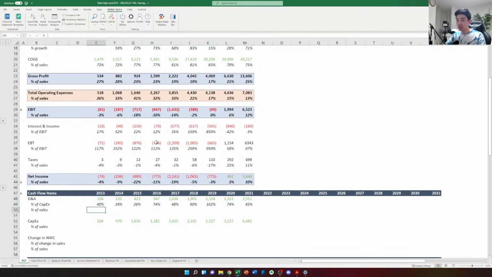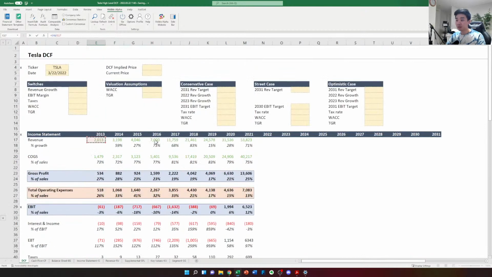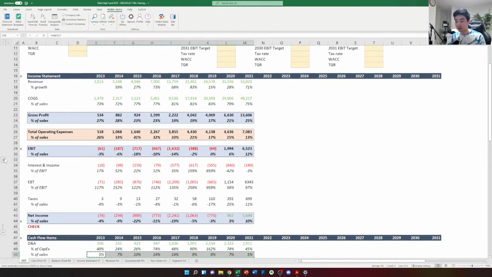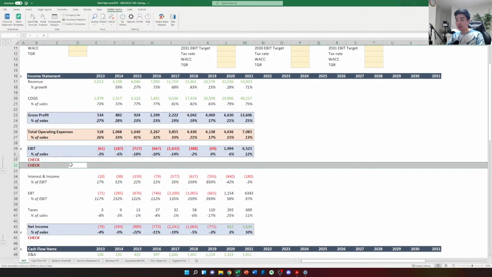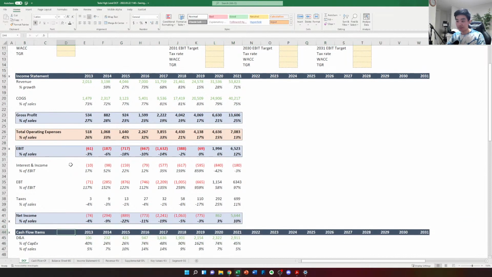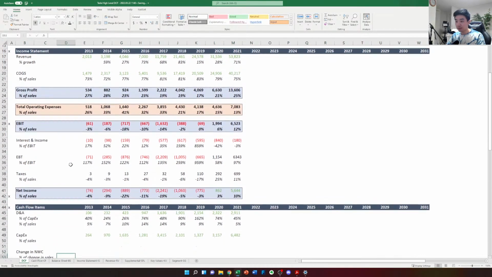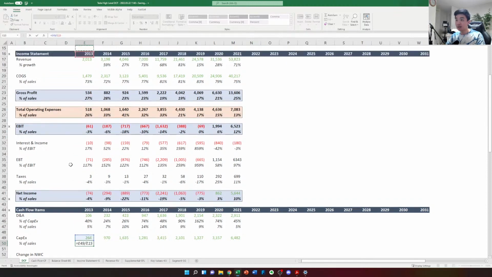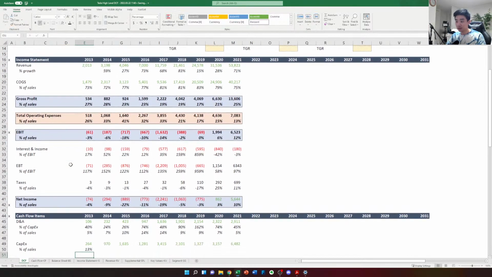Right now I'm pulling together the cash flow items, and these will be something that we'll need. This is also something we'll need for the DCF. What is this stuff? Oh, I don't think we need these. Okay, and then here for CapEx as percentage of sales.